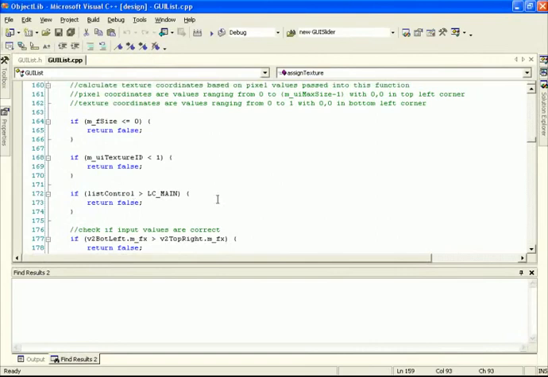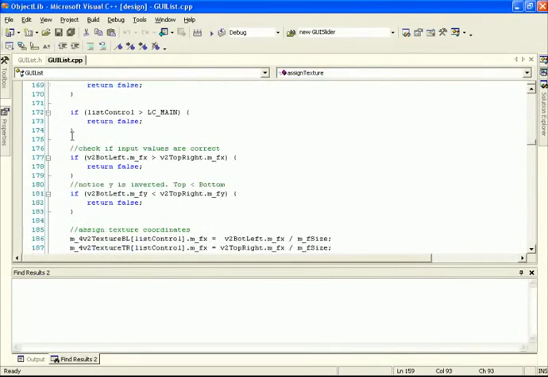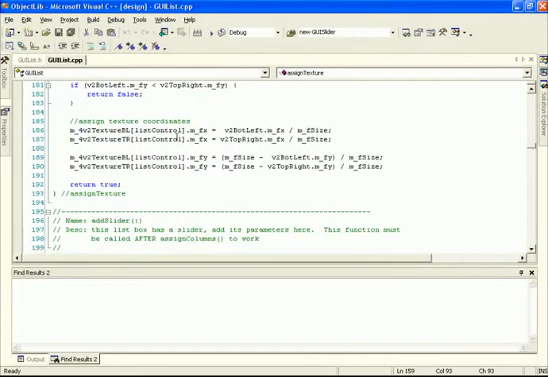Once we've gone through all those checks, there's a few other checks to make sure that our coordinates for the bottom left and the top right are not inverted. So we check to make sure that the x's are correct as well as the y's. And then if all that passes, then we can go and calculate the texture coordinates for the specific list control that we're going to be saving in here. This is the same math that we've done for all the other controls, so I'm not going to even discuss it. And then we're going to return true.